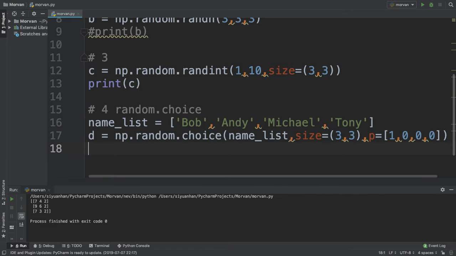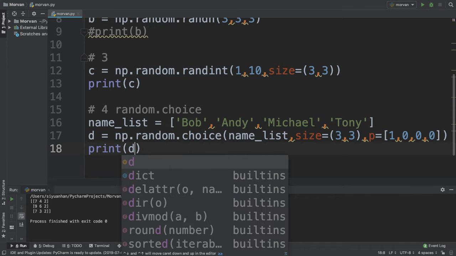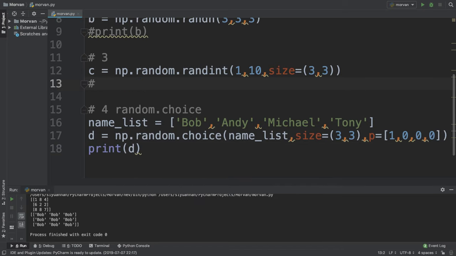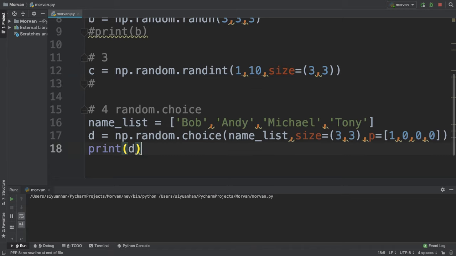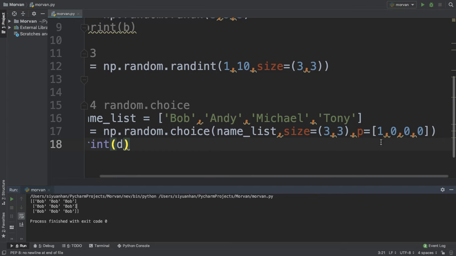In this way, since we give 1 to Bob, the chance for Bob to be output is 100%. So let's print it out. Comment this one. Oops. Yeah. See, it's 3 rows and 3 columns, and every single value printed out here is Bob, because the probability is 100%.